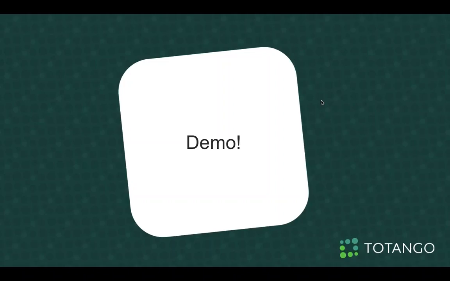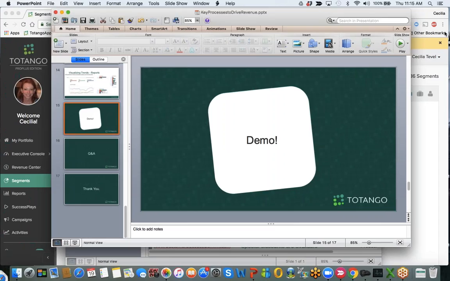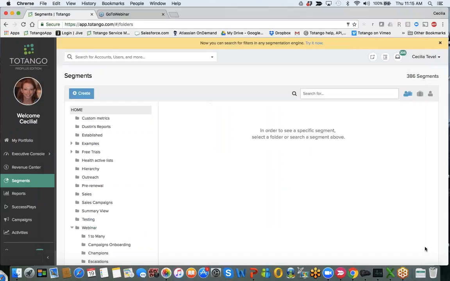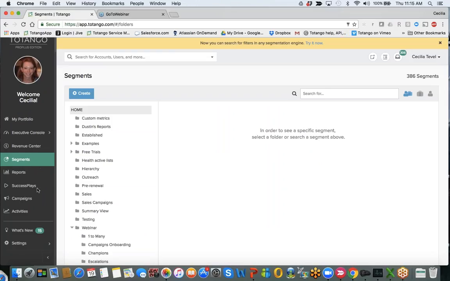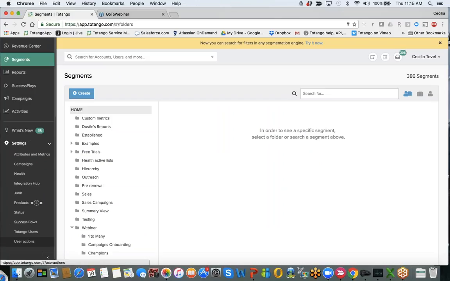And with that, I'm going to jump right into the live demo system in Tatango and show you how to do some of these things specifically in Tatango. Before I jump into the logic building of this in segments, I wanted to make sure that everyone is aware, and we did discuss the success flows just a little bit.